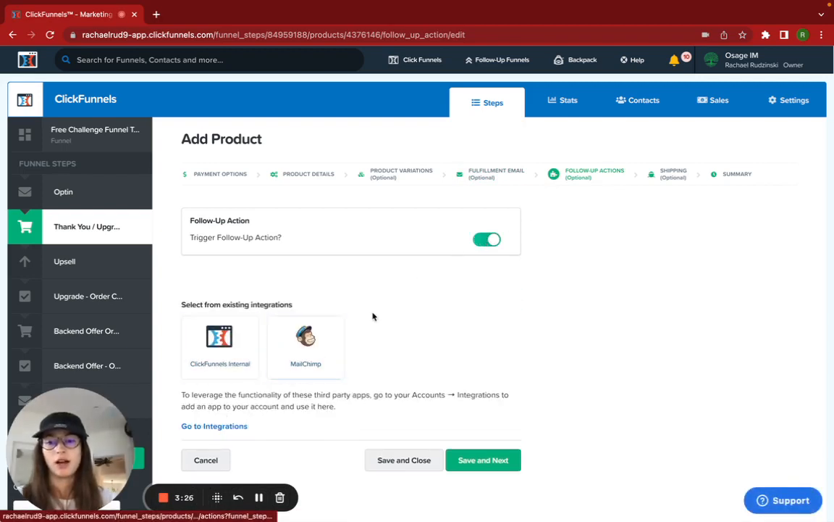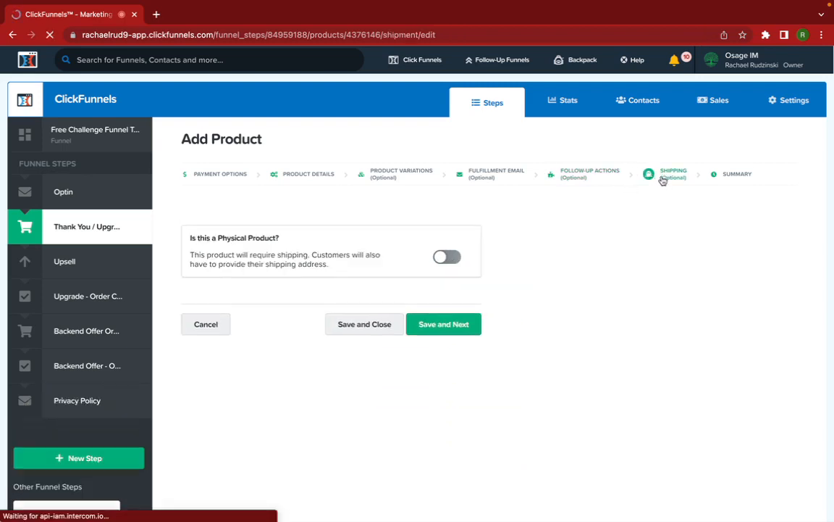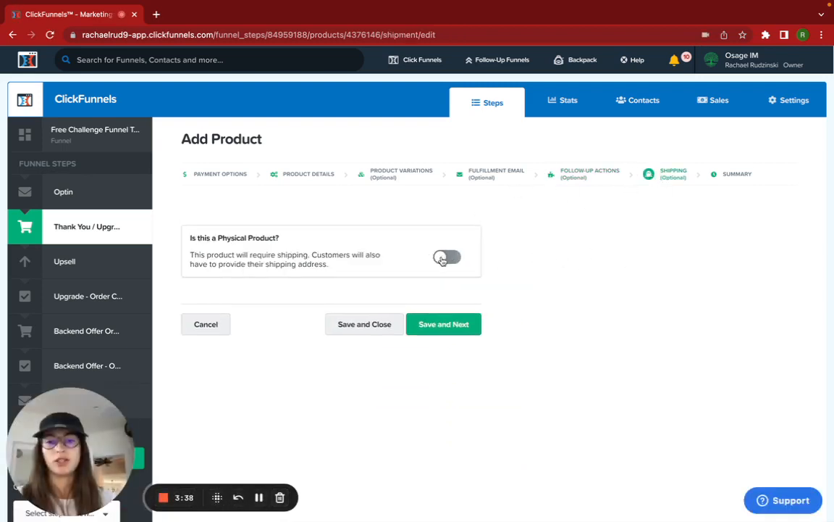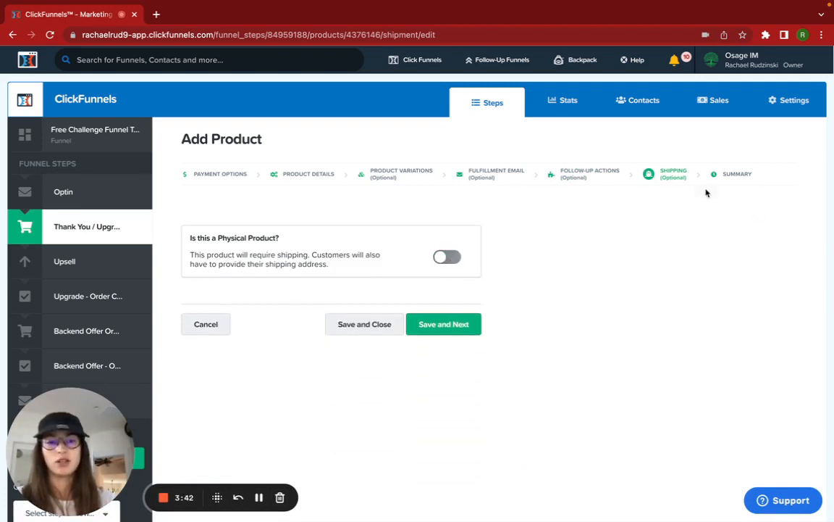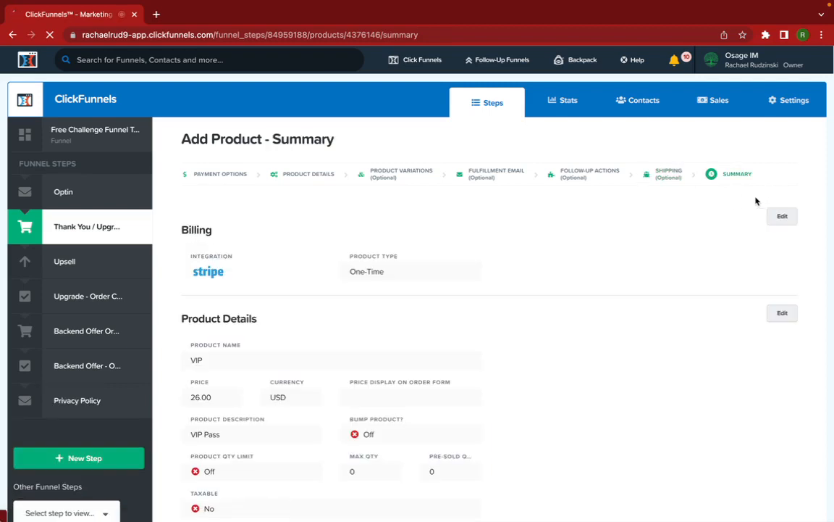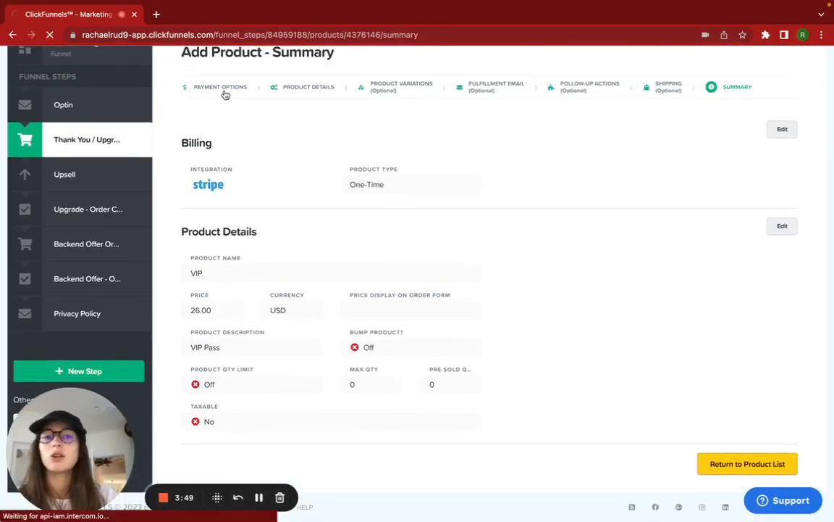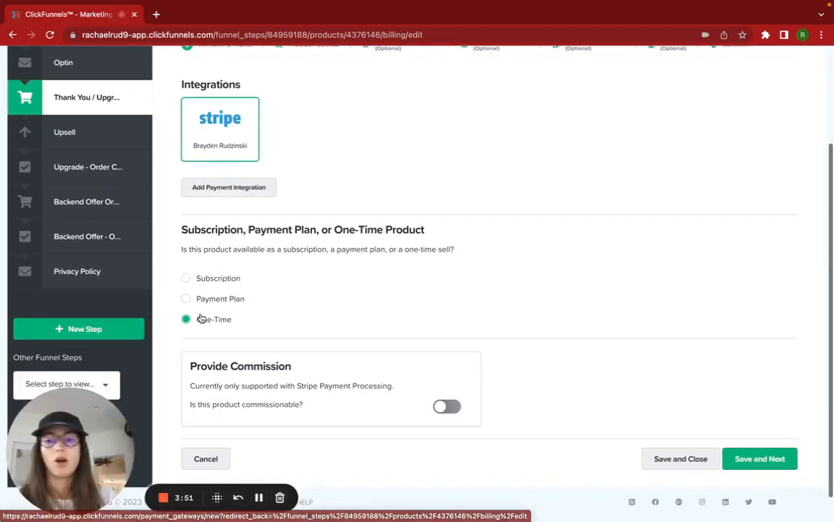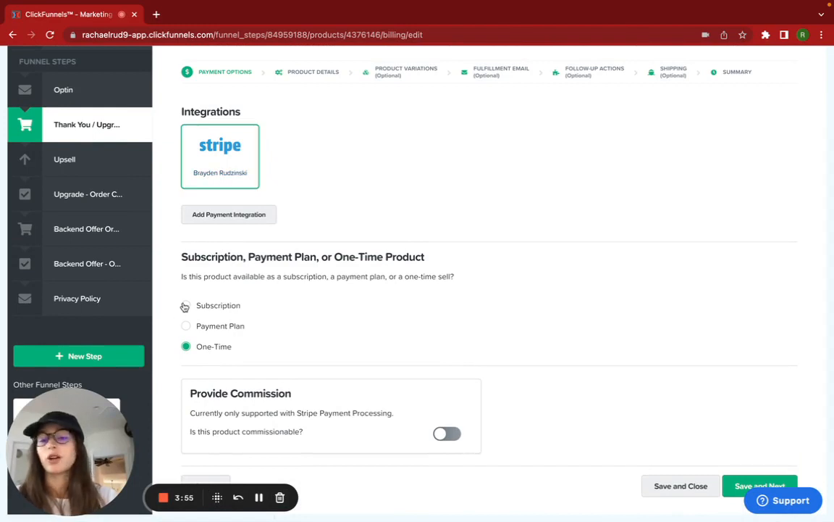Here you can do integrations with email sequences. I don't think it's within ClickFunnels; it's with MailChimp or HubSpot, stuff like that. And then if you are shipping a physical product, you will need to do this as well: hook it up with a shipping station. And then your order summary is right here. But the only things you need to do for a simple online product are choose one-time payment, or, if it's a subscription, choose subscription.